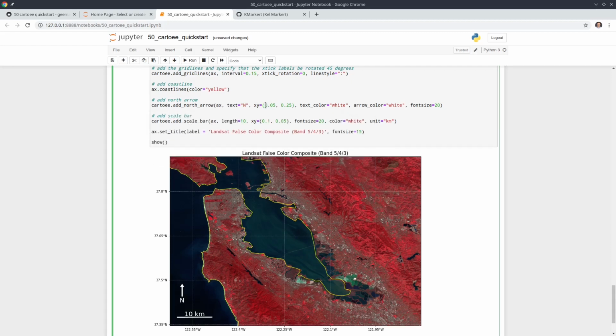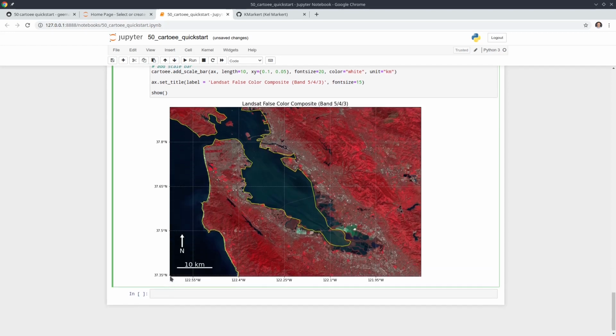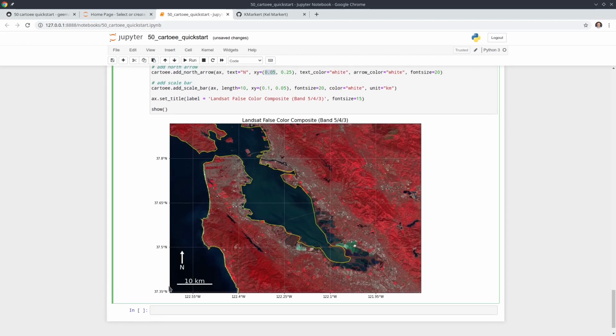So this value is from 0 to 1, and as you can see from here, it's basically a tuple, a pair of coordinates. 0.05 basically is 5% of the x-axis. So for this north arrow, as you can see from this one here, the lower left corner is 0 and 0. The upper right corner is 1, 1. So 0.05 basically means 5% of the x-axis. The width is 100%, so 5% is roughly in here.